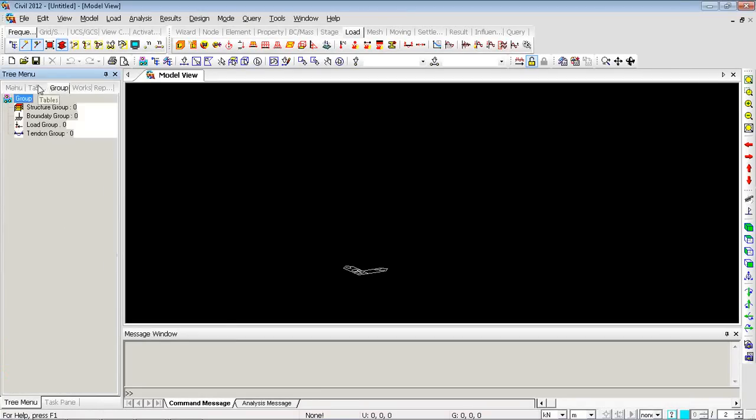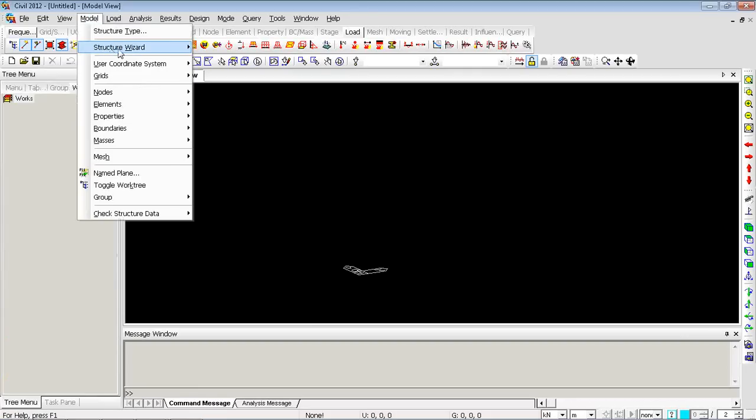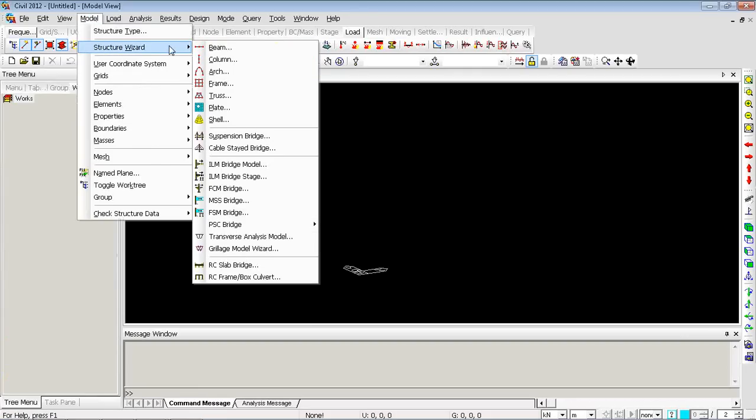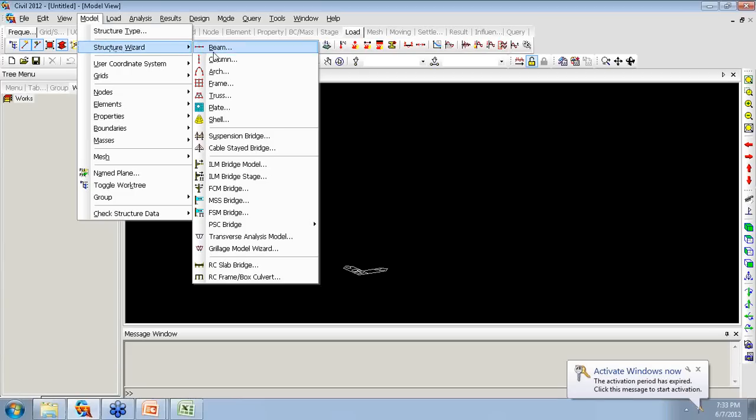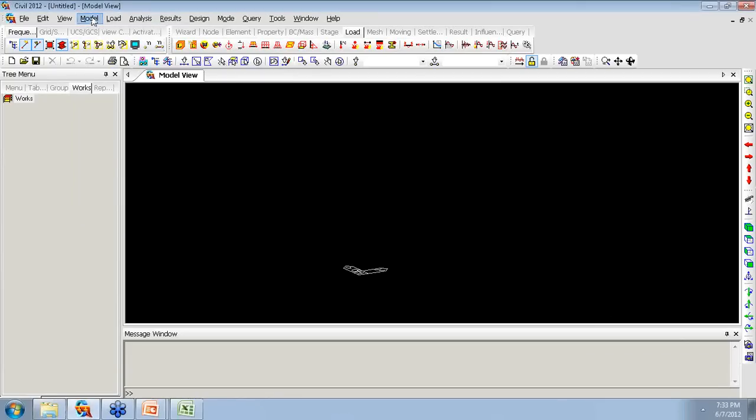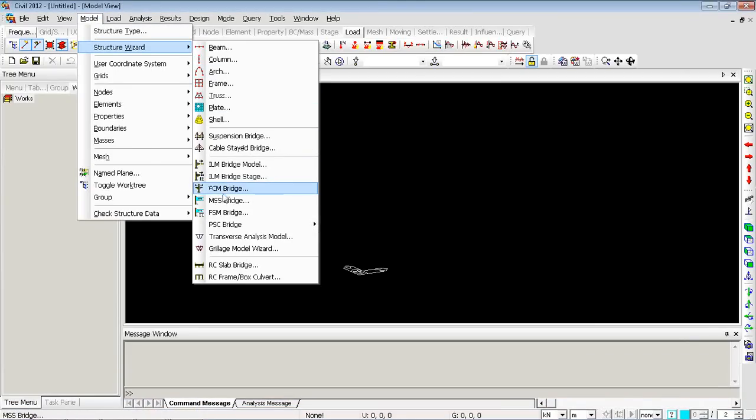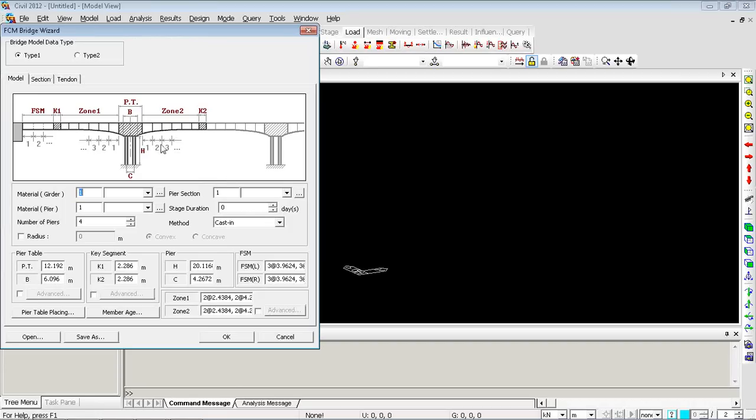Here I will show you an example of the balanced cantilever bridge wizard. So here, model, structure wizard. You can see all the wizards that I listed in the PowerPoint. So let's see, for example, the balanced cantilever method bridge wizard.